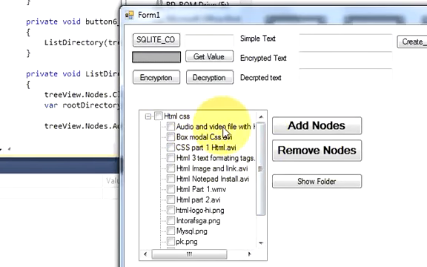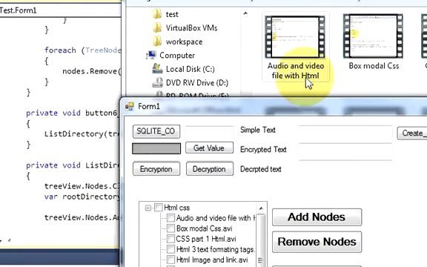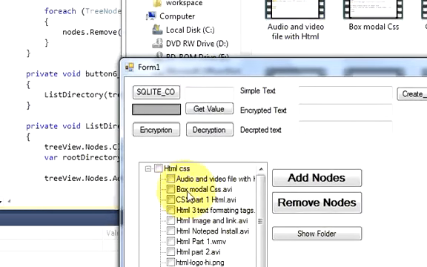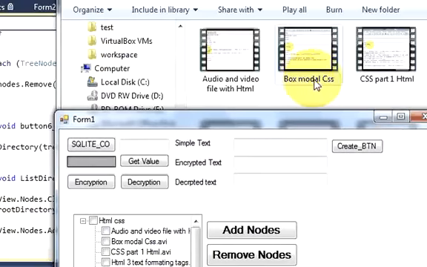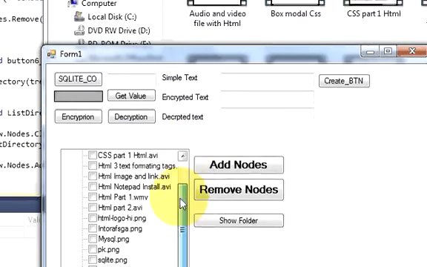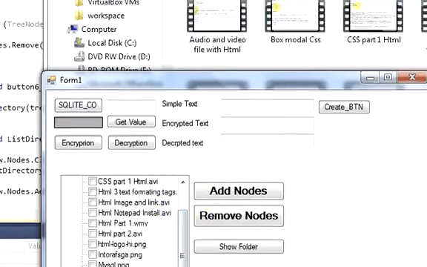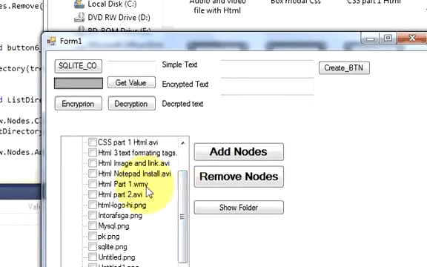So first is the audio and video file. This is the audio and video file with HTML. Second is box model css dot avi. This is box model css dot avi. So all the files which are present in the same folder will be represented here in your tree view.